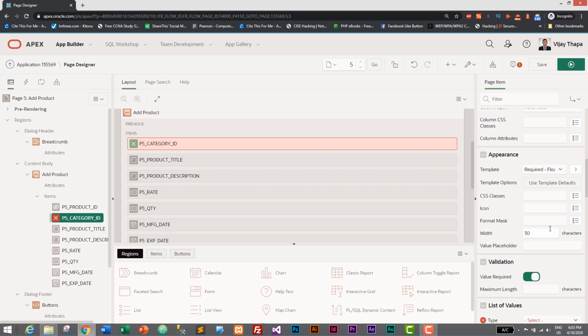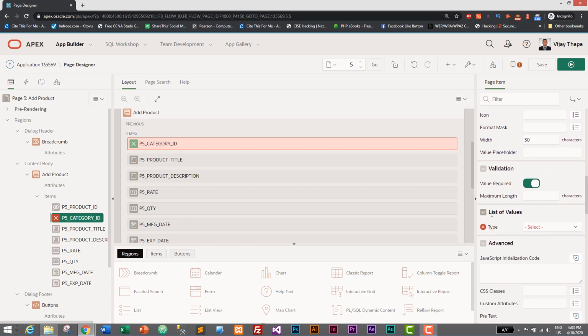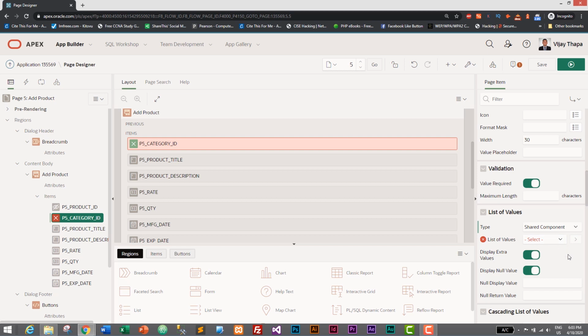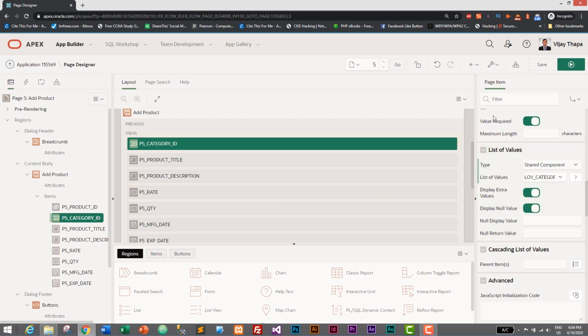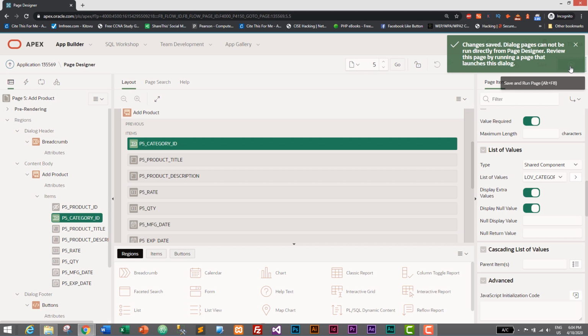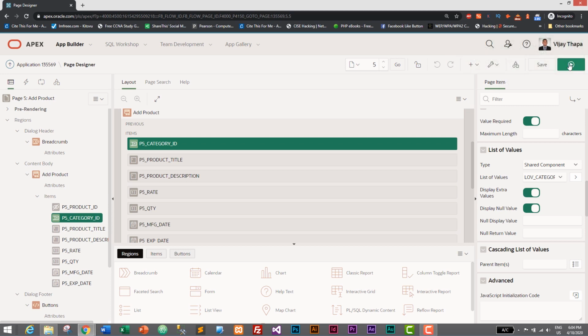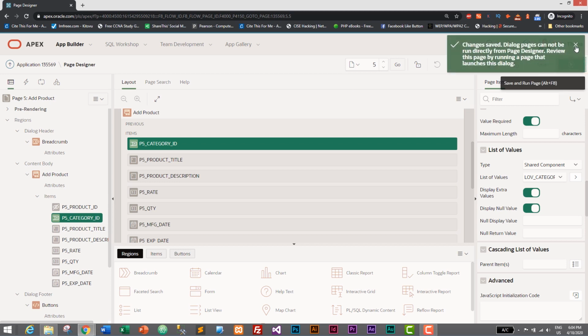Let's go down, and here in List of Values, under Type, select Shared Component. Click on Shared Component, and the list of values will be LOV_categories. This was the LOV we created, so select that, and that's it. Let's save it by clicking on Save, and let's run it. I'll click on this Run button. Okay, run it. I don't know, it does not run from here.